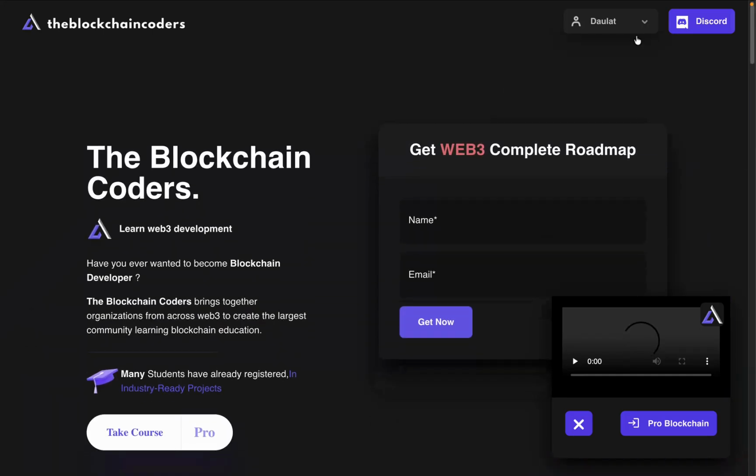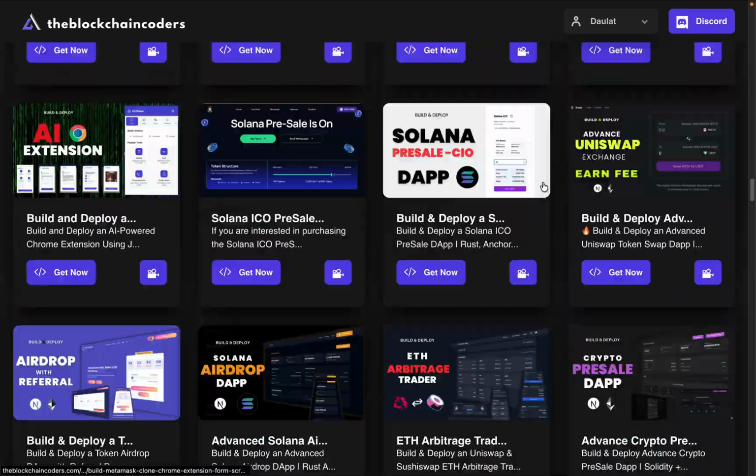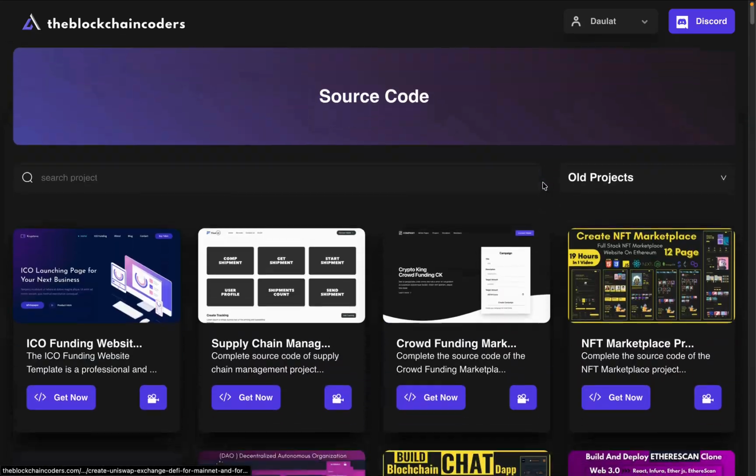Make sure to log in. Once you log in, you will have this option. Click on the source code, and then you will find all the projects we have developed. So make sure to build at least 5 of them if you really want to master blockchain development and Web3 full stack blockchain development, where you can integrate the Web2 model and the Web3 model.